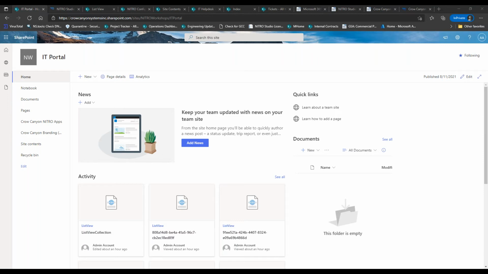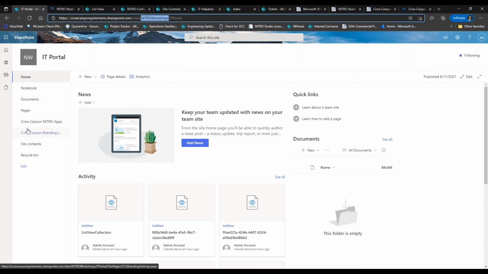Just a simple IT portal, basic SharePoint page, modern page. If you're not seeing that, let me know. We're going to start out from the standard SharePoint page here. What I've done ahead of this call was create a subsite within this Nitro Workshops site collection, and I called it IT portal. And I activated Nitro for that. So you see the Nitro activation over here. I got the Nitro apps and the Nitro branding, which we applied. I did those two steps before getting on the call today to prepare for this webinar.